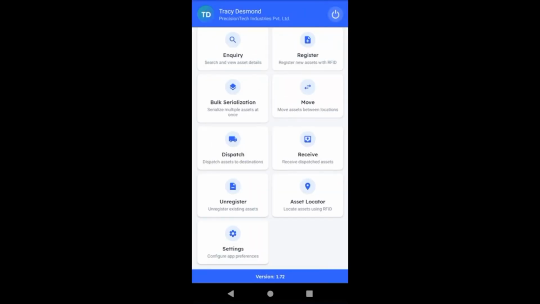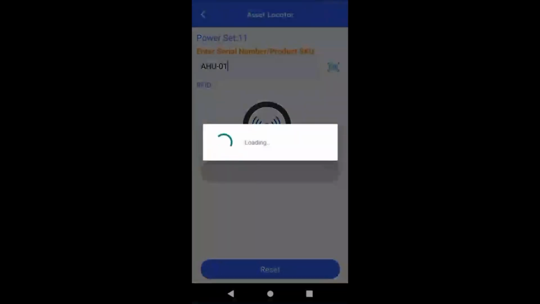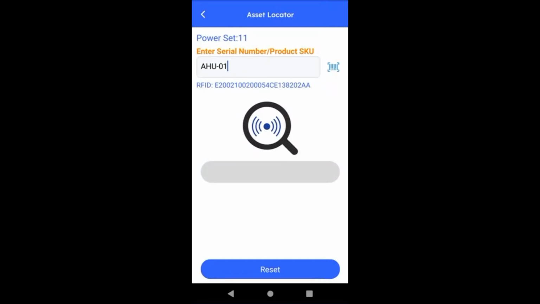Need to find one specific tool or machine fast? That's where Asset Locator comes in. Type in the serial number, product SKU, or simply search by RFID, and the app guides you straight to it. No more hunting across the shop floor or tool crib.